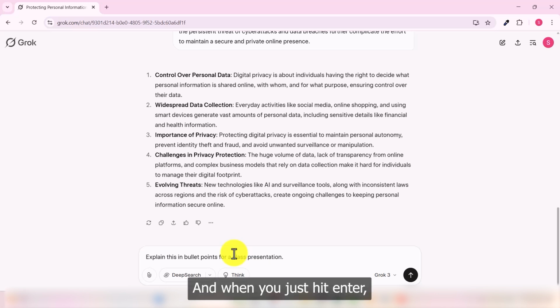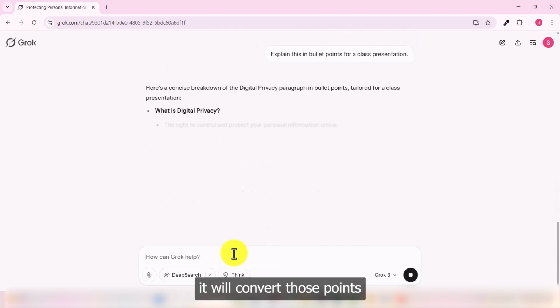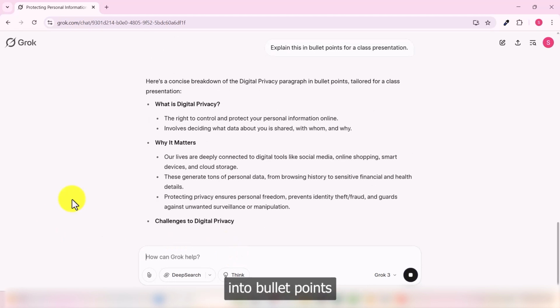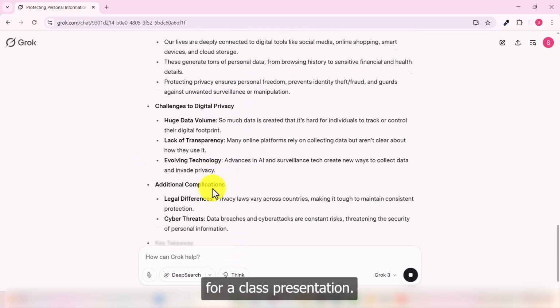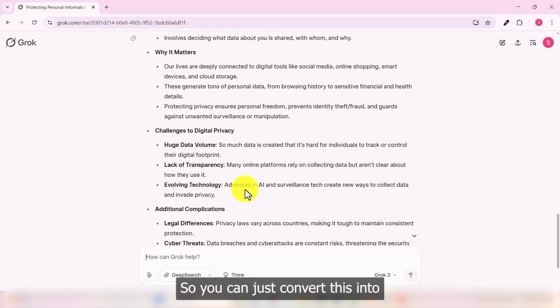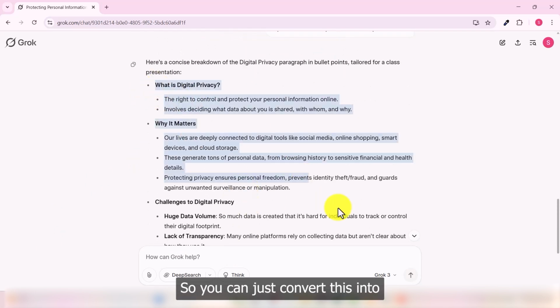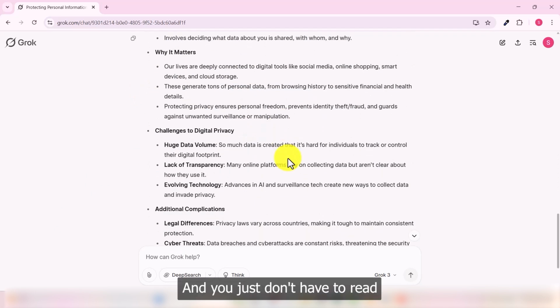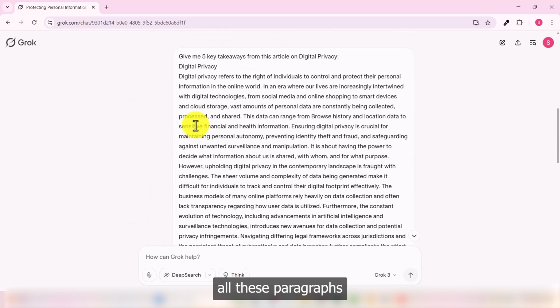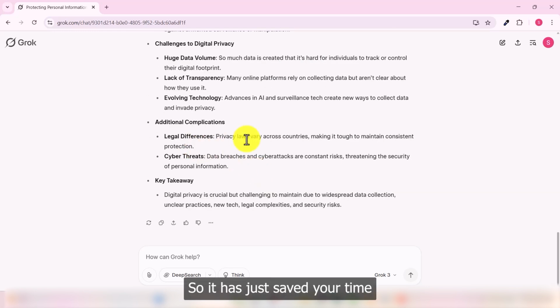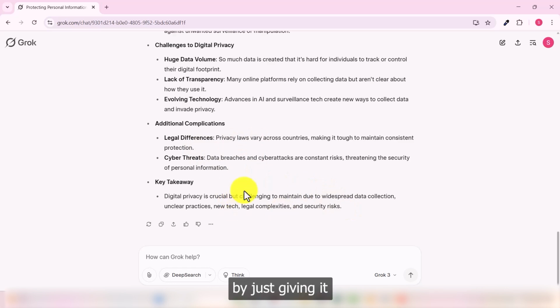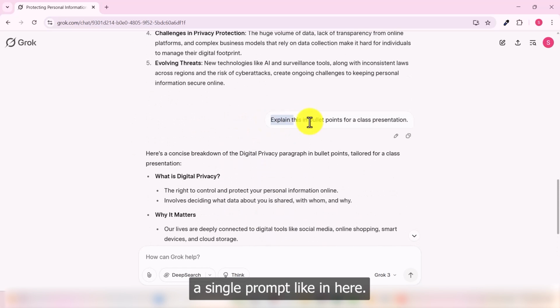And when you just hit enter, it will convert those points into bullet points for a class presentation. So you can just convert this into a presentation, and you just don't have to read all these paragraphs and convert this into bullet points by yourself. So it has just saved your time a lot by just giving it a single prompt like in here.